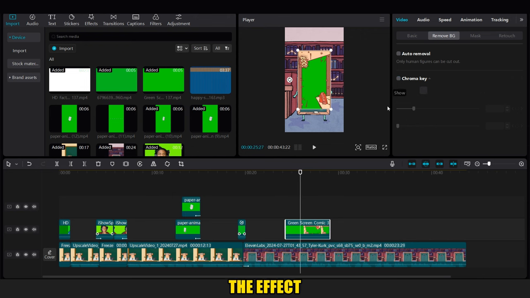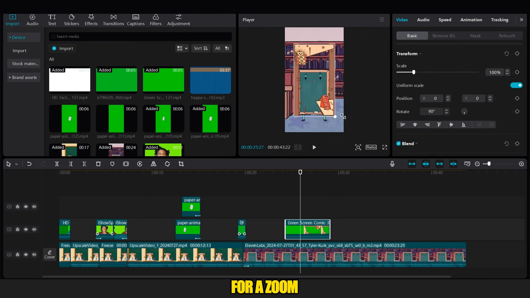To enhance the effect, add keyframes to create a zoom out animation, and then add keyframes for a zoom in at the end.